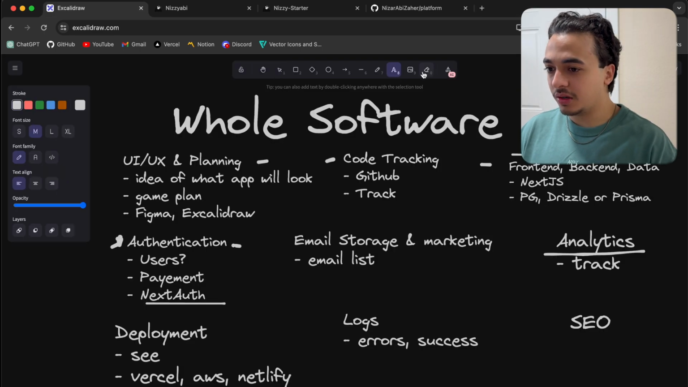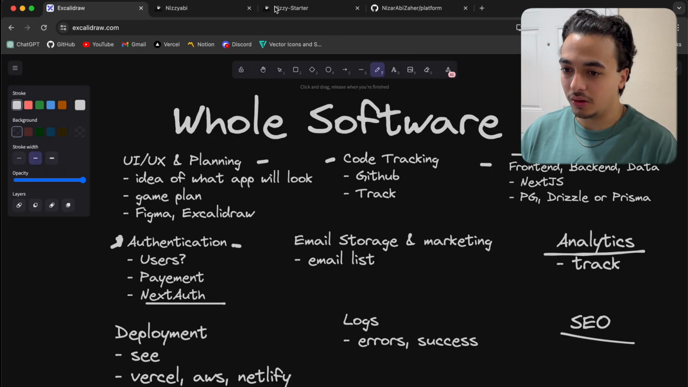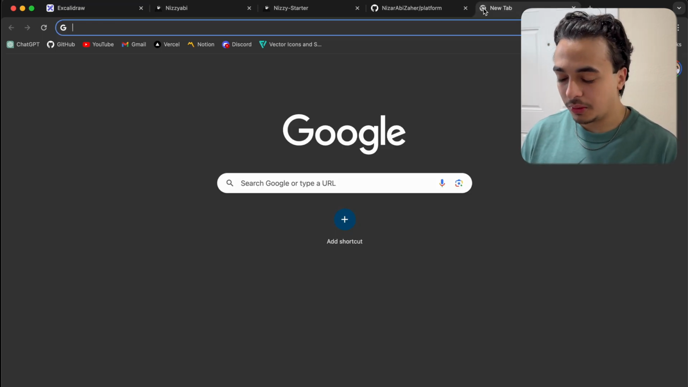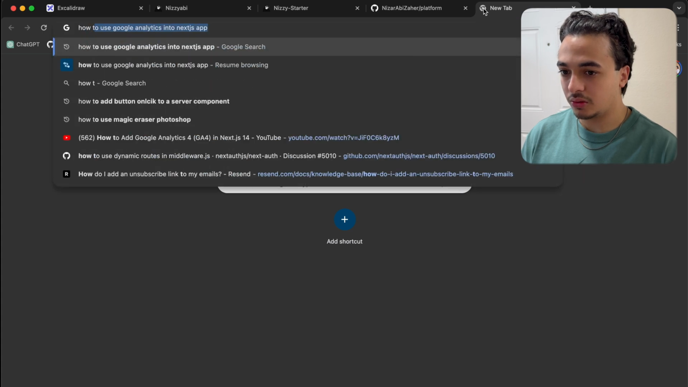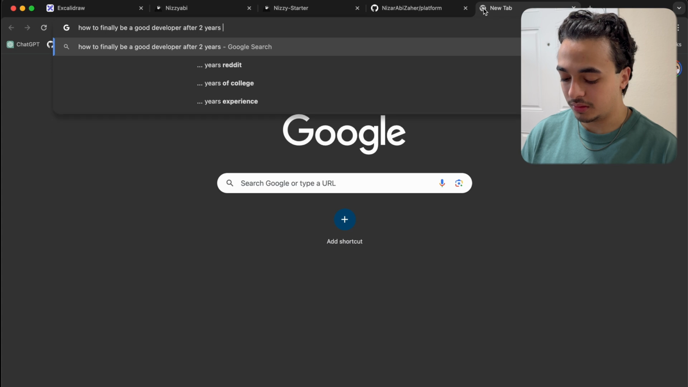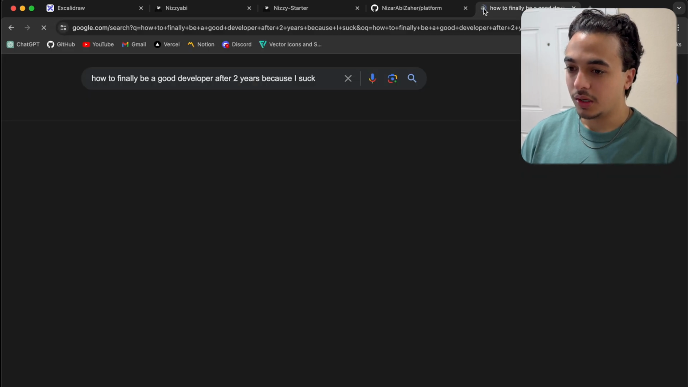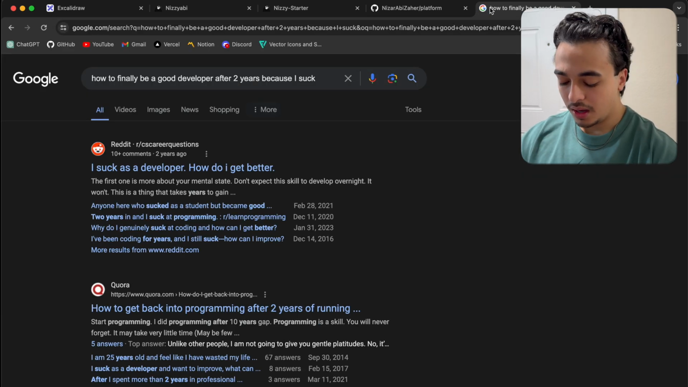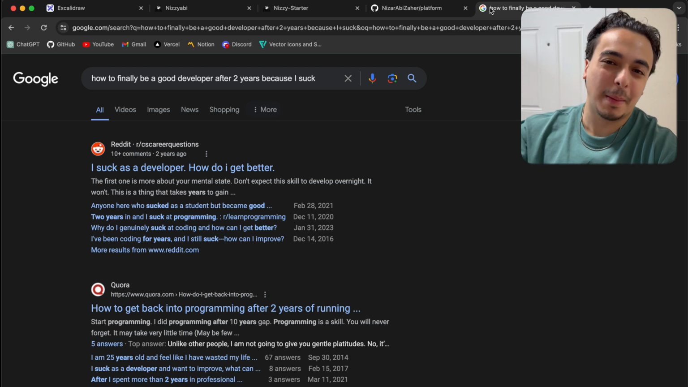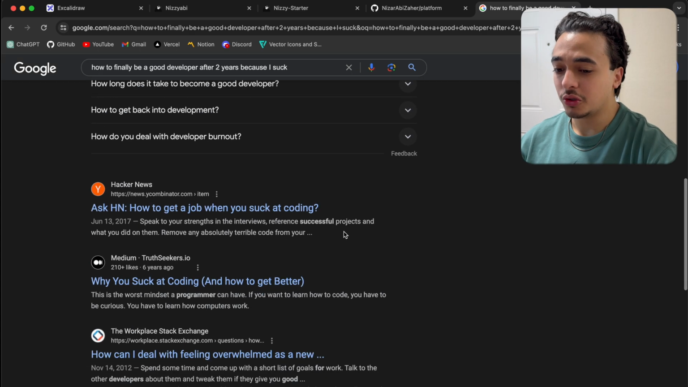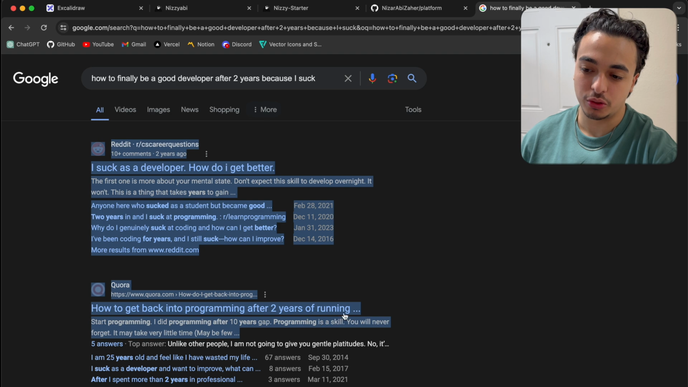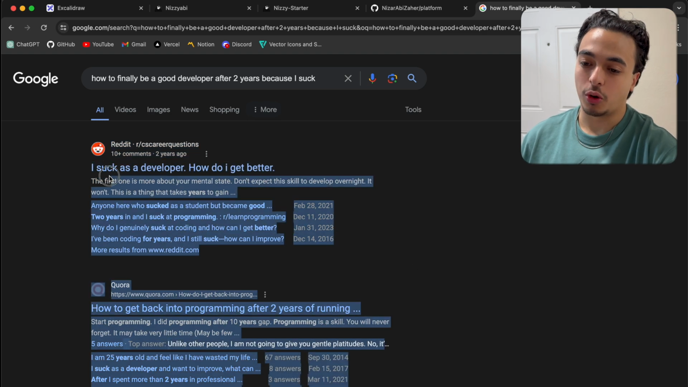And finally, over here, the final aspect is SEO. Now, SEO is simply the art of ranking higher on a search page. So for example, let's say I'm looking up something like how to finally be a good developer after 2 years, because I suck, right? And your app, let's say, is in this field. You help developers become better, okay? Your site wants to rank high over here. You want to be ideally in the top two, because like 90% of all sites are picked up here.